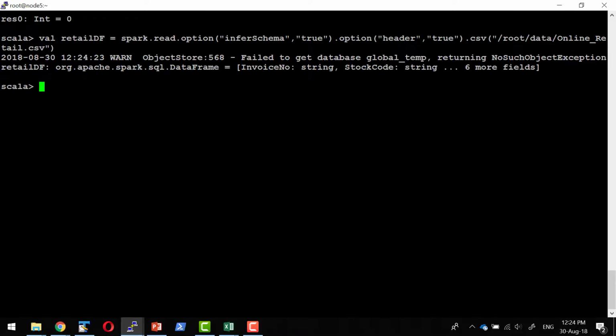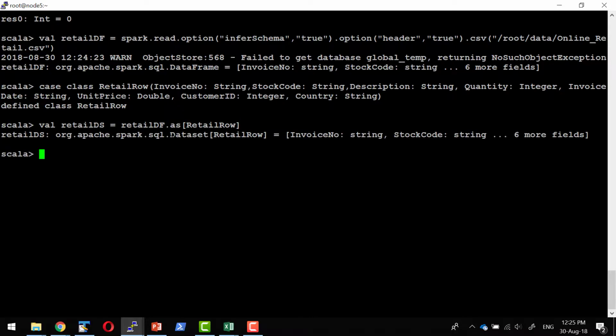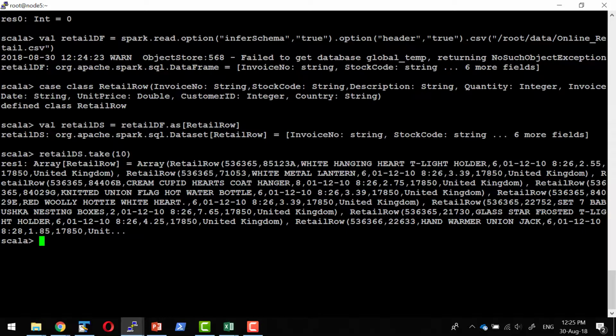I'm going to create a case class called RetailRow, which will have n number of attributes and its type. Now I'm going to convert this particular data frame retailDF into a dataset where I'll give the row type as RetailRow. I'm going to mix the case class RetailRow on each and every row against this particular data frame. So what I'm going to get will be a dataset. Now let me get a couple of values from this particular dataset. I'm going to get an array and each element within the array is of type RetailRow.